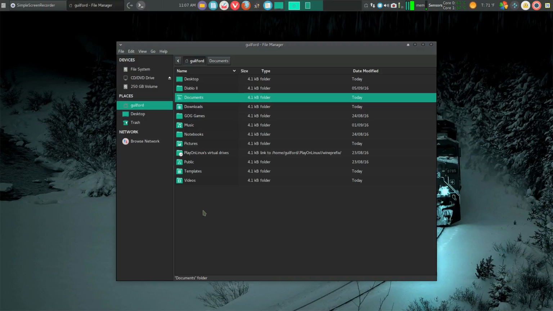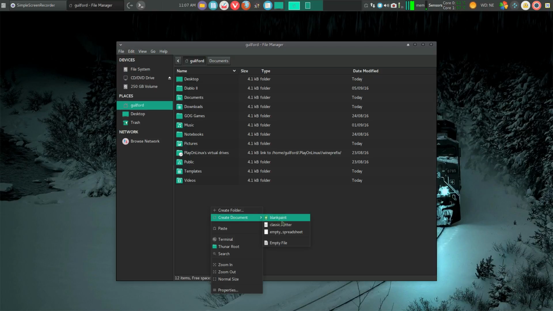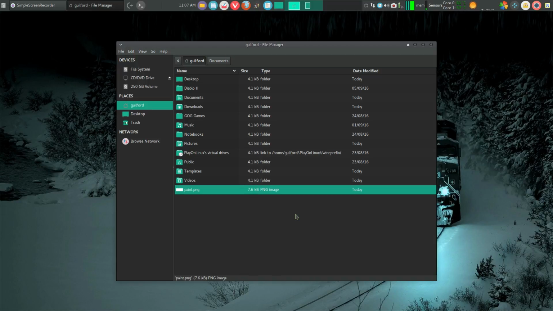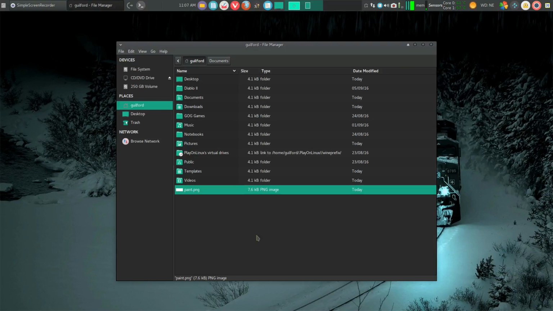And now whenever I wanted to create a new paint document, it would show up here as blank paint. And I could name it, create it, and there I have one. So that's just kind of touching the tip of the iceberg on the power of templates. I really like them.